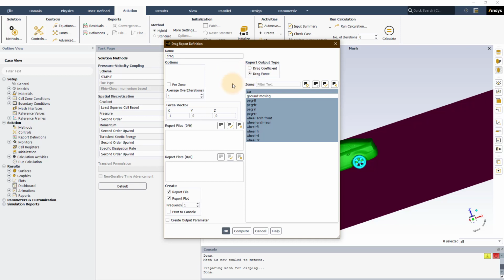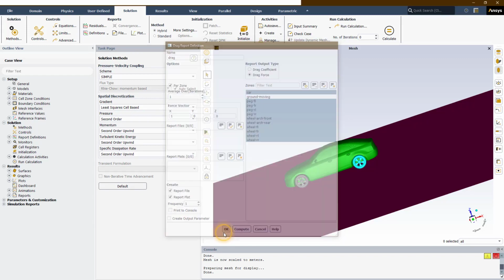Choose Drag Force from the Report Output Type option. Checking the per zone box, I will obtain the iterations versus drag plot for each surface. I will keep the report file and report plot boxes checked and click OK.